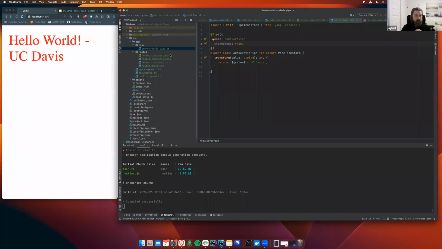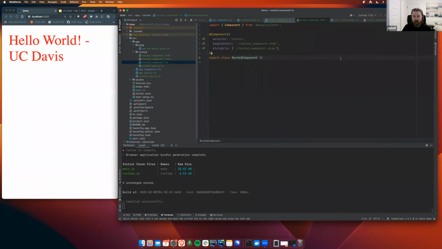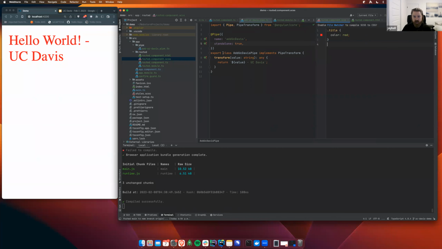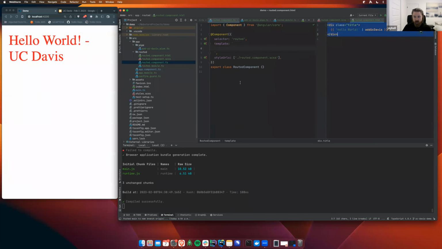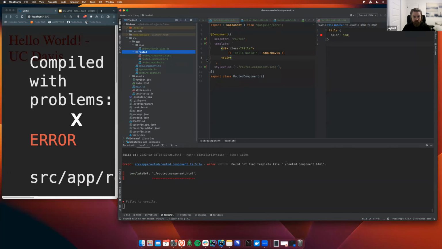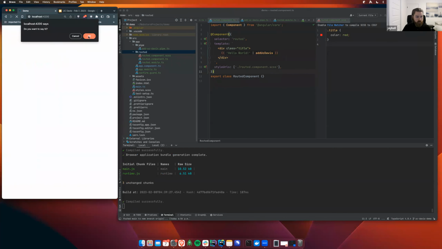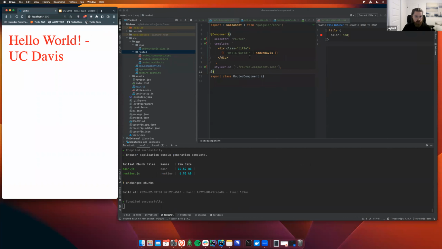So now with the routed component, let's make that a single file component. So our component is here. Here's the HTML, and then here's the SCSS, right? So let's change this to the template. Well, we can just pop that in there and then delete our HTML file. Still works. There we go. We just completely removed the file.